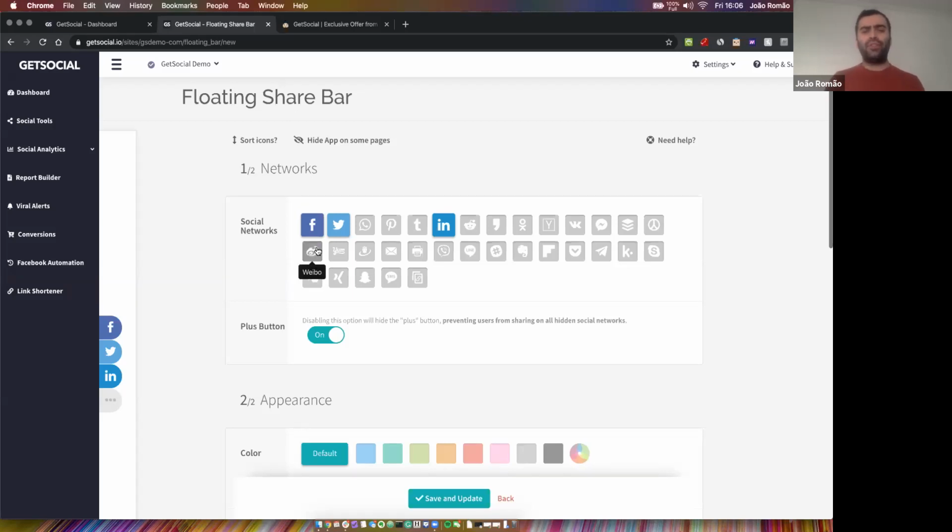You have about 33 different networks that you can choose from, including, for example, more oriental ones like Weibo or Line or any kinds of networks used there, but also private messaging platforms like WhatsApp, Messenger, Snapchat, even SMS, or the good old copy the URL button that you can use for your customers. So everything here is highly customizable. You can enable or disable the customizations that you want.